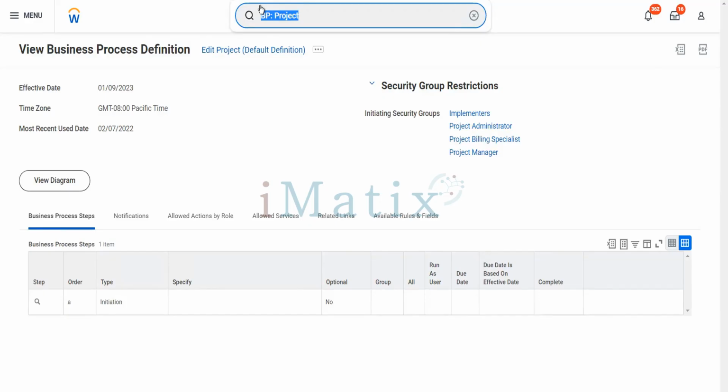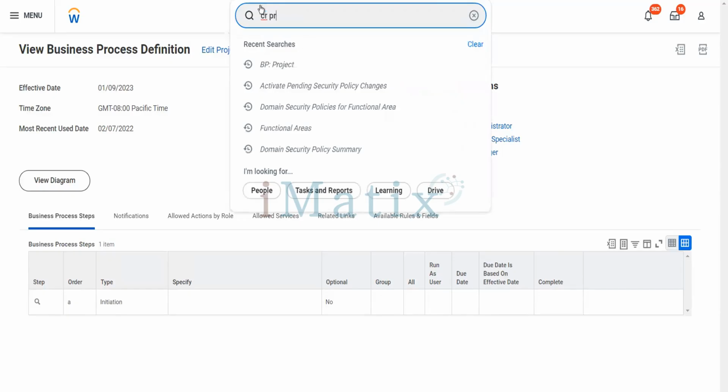And before that we need to create a hierarchy also, because when we do that it asks for a hierarchy to be added. That's a mandatory field before you create a project. Let's create a project hierarchy first. Project hierarchy.